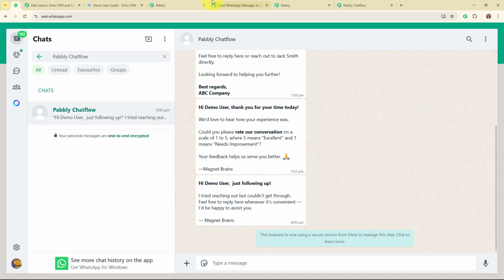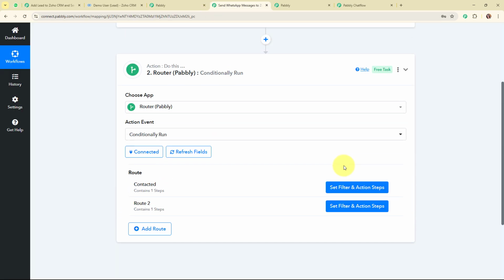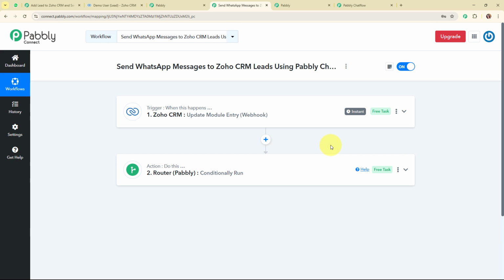So with this we have successfully set up our entire automation to send WhatsApp messages to our leads based on the lead status updated. So these were the steps on how to send WhatsApp messages to Zoho CRM leads using Pabbly Chatflow. I hope these steps were clear to you.